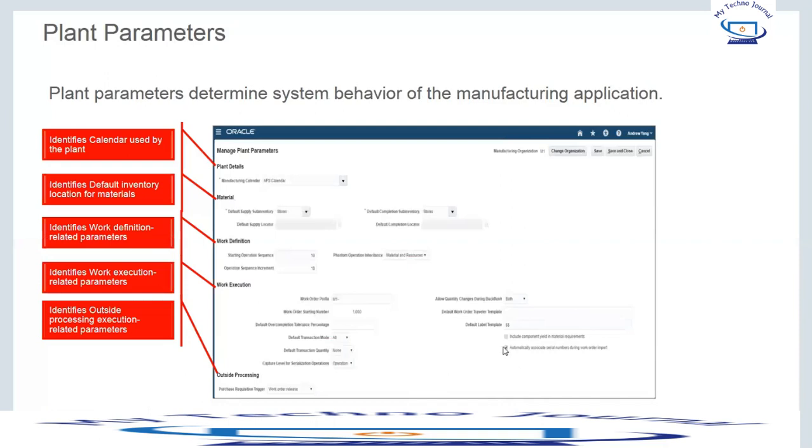You can even optionally decide to include component yield in the material requirement and automatically associate serial numbers during the work order import. If you are importing work orders from any other system and these are serial numbers, you can associate the serial numbers as well, and you can decide that over here. Regarding outside processing, the purchase requisition trigger is at work order release or at operation. You can decide that. So these are about the work order or the plant parameters.